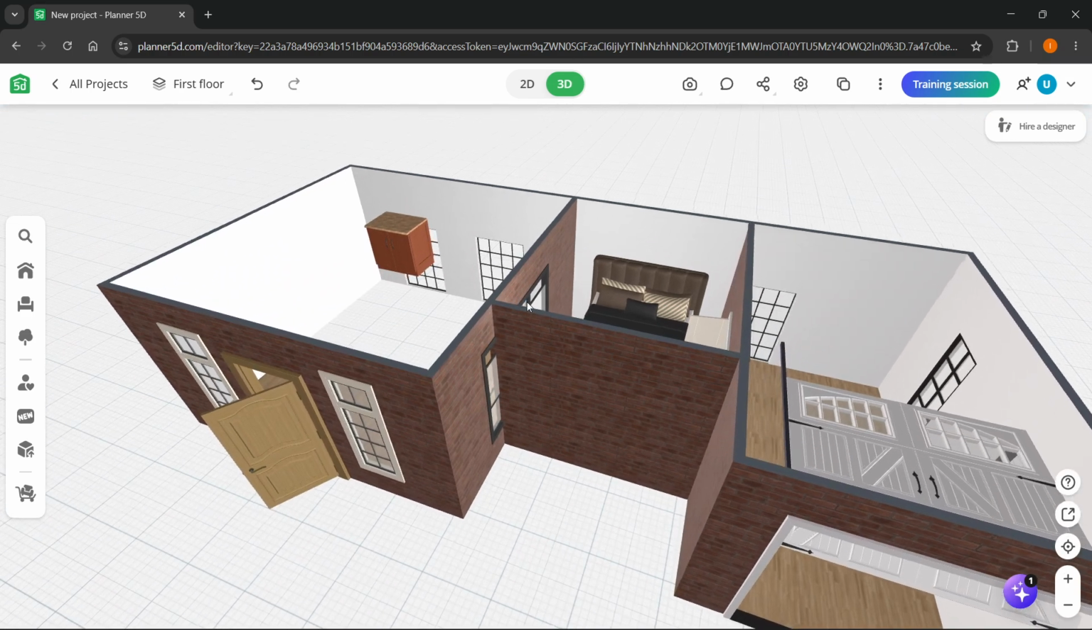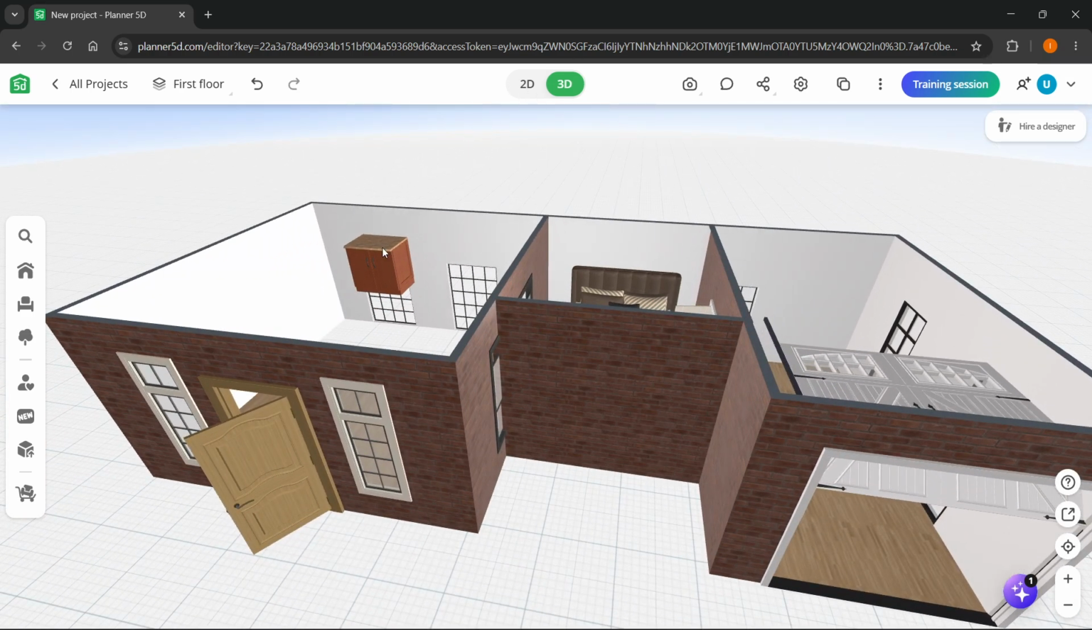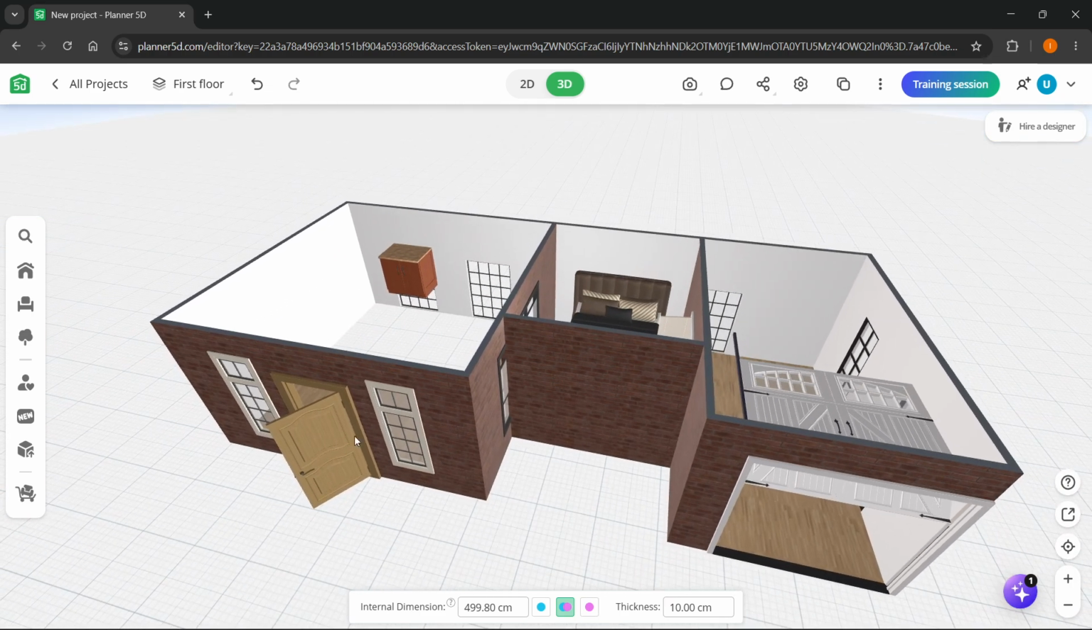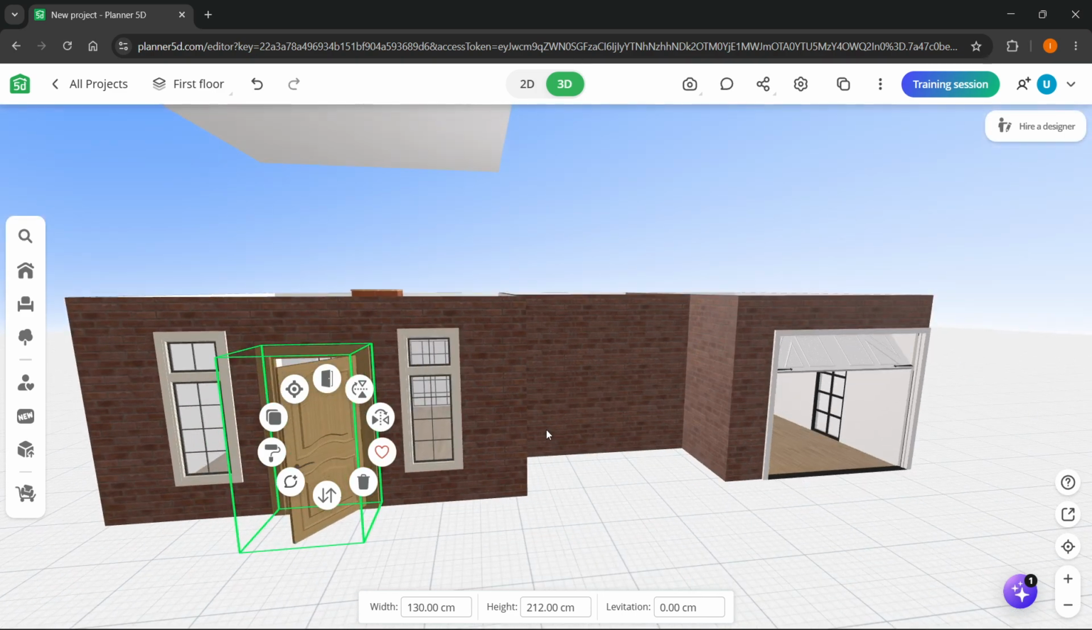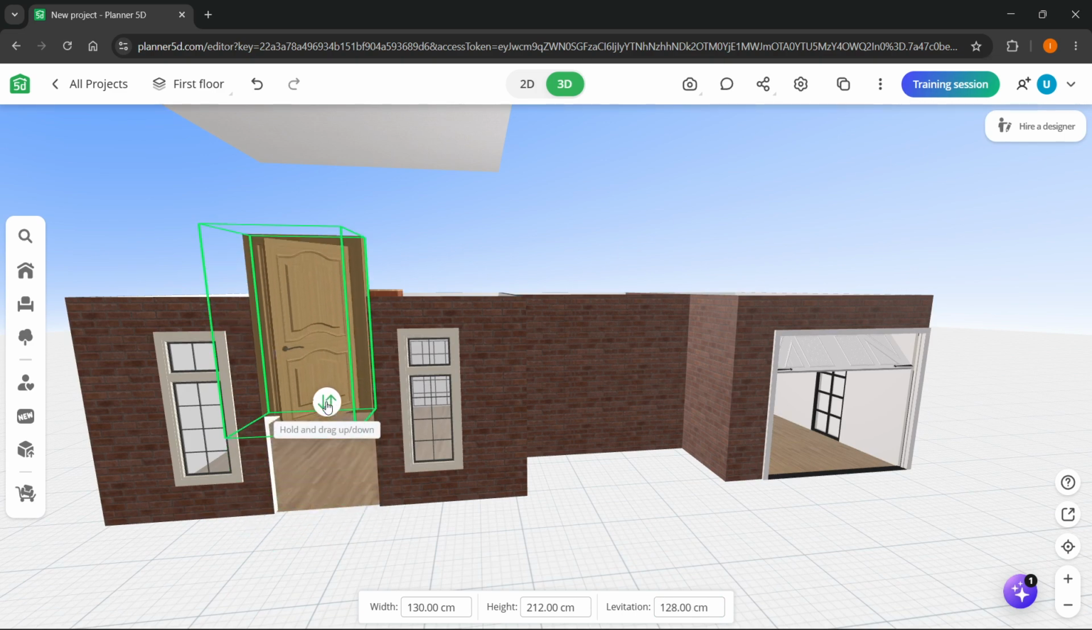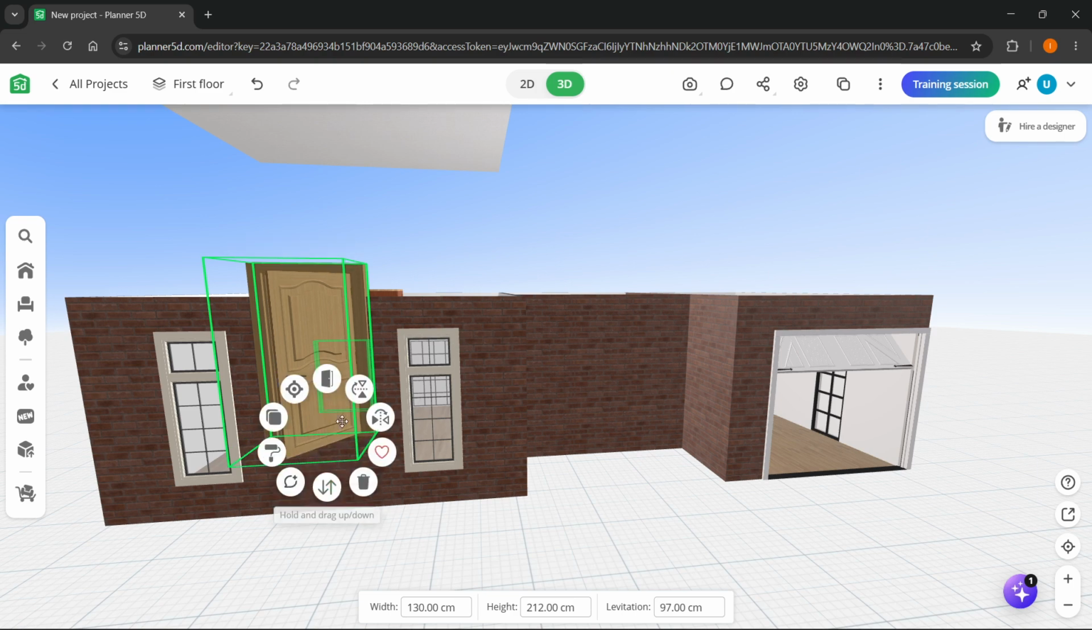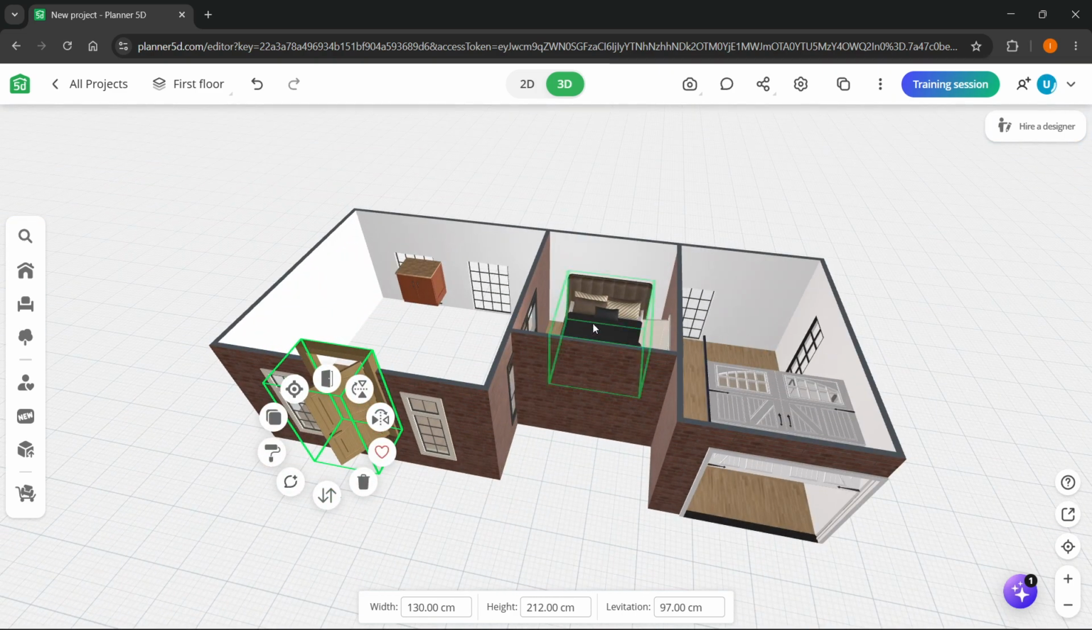Now, an easier way to do that would be to just go to 3D mode, click on whatever you want to move up or down, and then whenever you click on it, for example, if I were to click on this door over here, you can again change levitation over here, or you can just use this button. So just click and you can hold and drag up or down, and it's going to move things up or down.